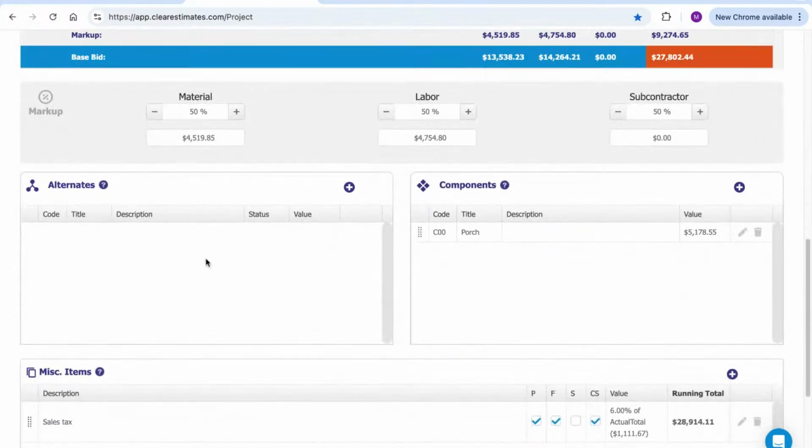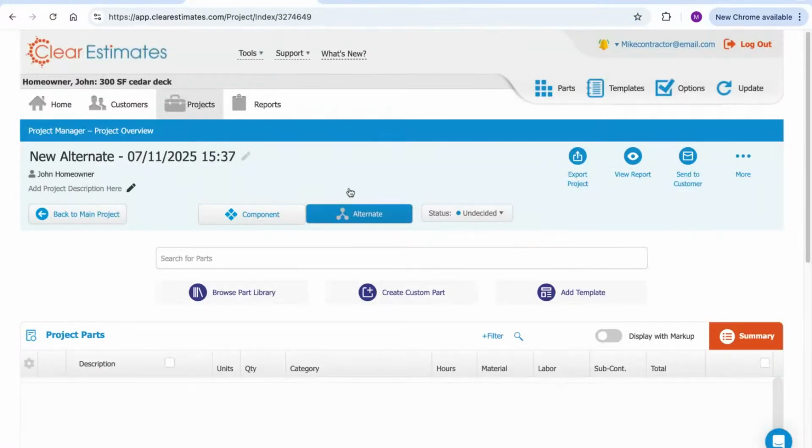Now, alternates work very similar to components. The only difference is that alternates do not get included in the project cost, and they have their own document you can send out because these are chiefly used for change orders or if you wanted to show some options on your proposal. Very similar process to creating a component.